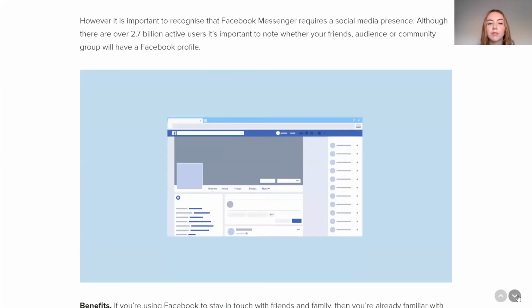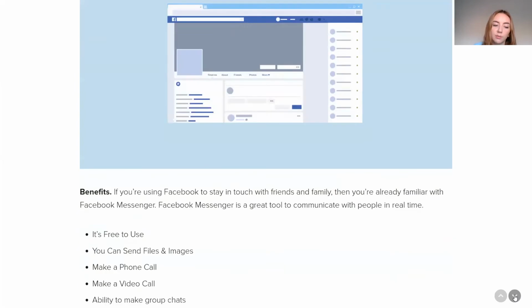However, it is important to recognize that Facebook Messenger requires a social media presence. So although there are billions of active users, it's important to note whether your friends, audience, or community group will have a Facebook profile and a social media presence. The downfall of Facebook Messenger is it isn't as accessible, because not everybody is on social media and not everybody wants to be on social media. So keep that in mind depending on who you're looking at communicating with via online messaging.